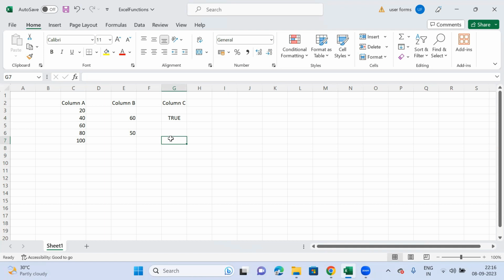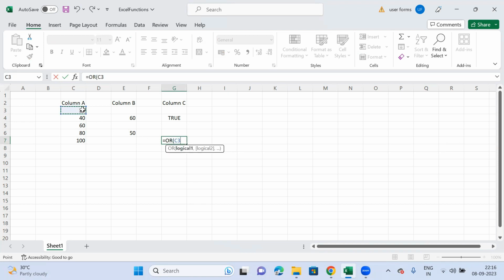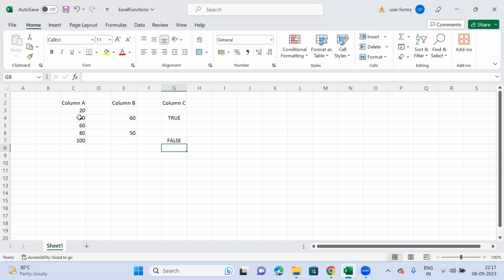Let us see one more example on the OR condition. Equal to OR, open parenthesis, 20 greater than 50, and then the second condition is 40 greater than 60. And if you give enter, it will return false because both the conditions are false. So that's why the Boolean value false is returned. This is how we will be performing an OR function in Excel.